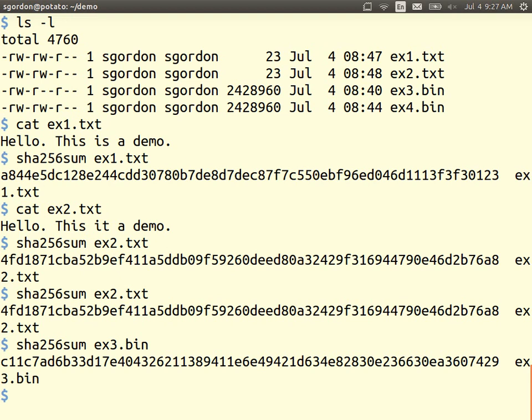They have files, and of those 2 megabytes, I copied the first file and I changed just 1 byte. Of those 2 million bytes, I changed just 1 of them. So all of the bytes in these EX3 and EX4 files are the same except 1 of them.